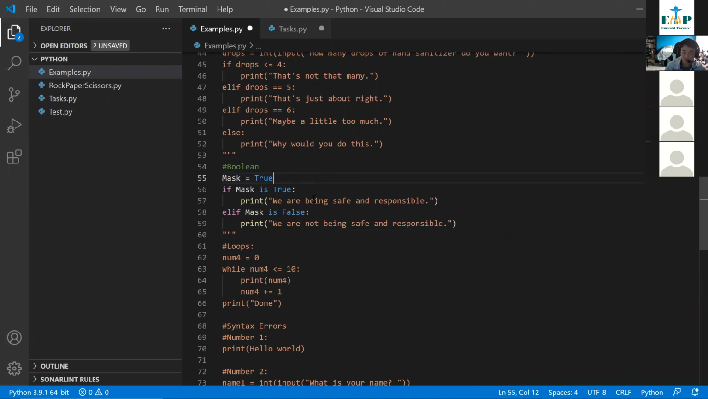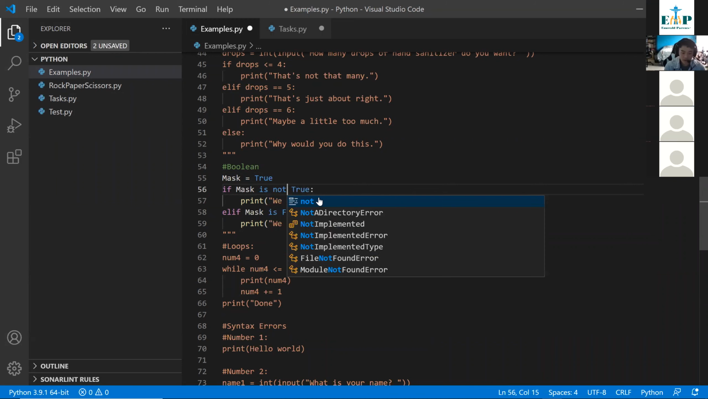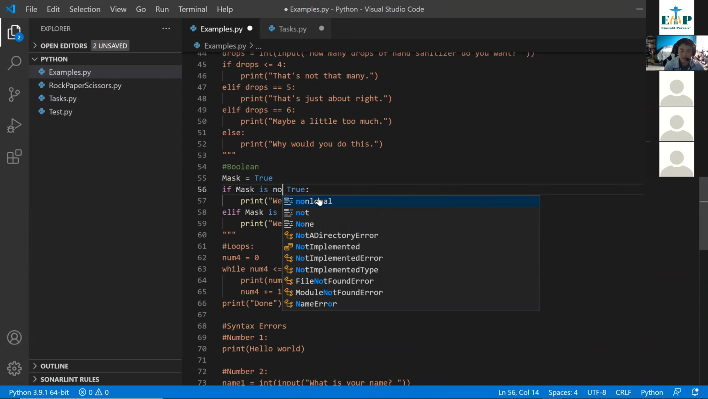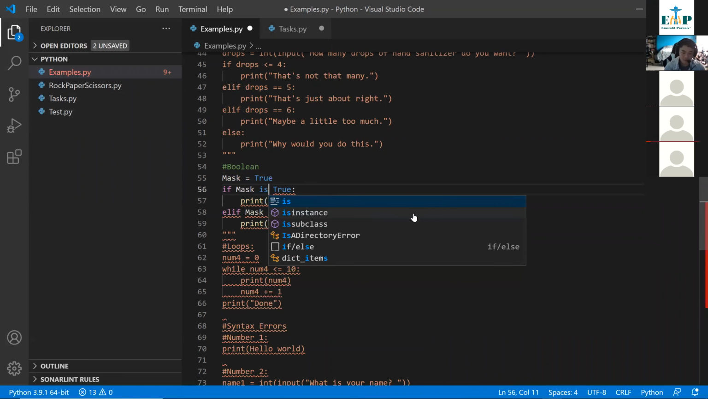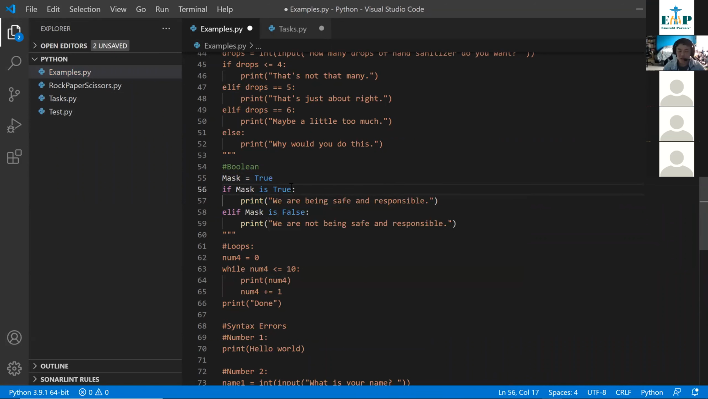If mask is True, this is where we see you can use is, or you can use equals, or you can use is not. They're all basically the same thing. I use is with booleans because it's a lot easier for me to see. If mask is True, print we are being safe and responsible. If mask is False, print we are not being safe and responsible.